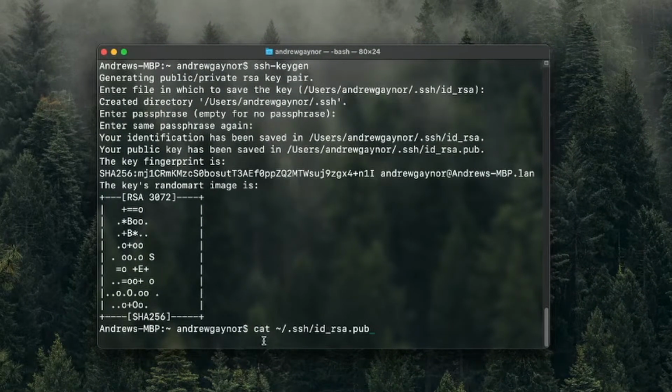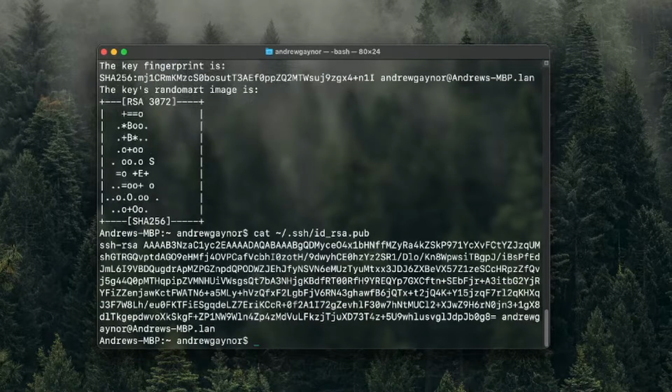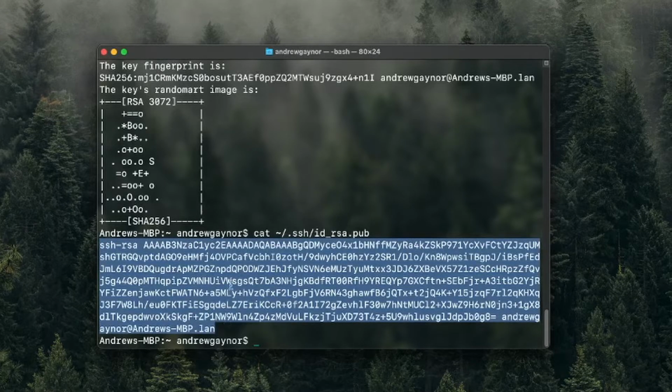So cat is the command. By the way, I have a video on basic commands, which I will link to here. I'll put a link in the description as well. But cat shows what's in a file. And then you get the tilde, which is your home, slash .ssh folder slash id_rsa.pub, our public key. So hit enter. That'll display the key. And so I'll copy all of this.